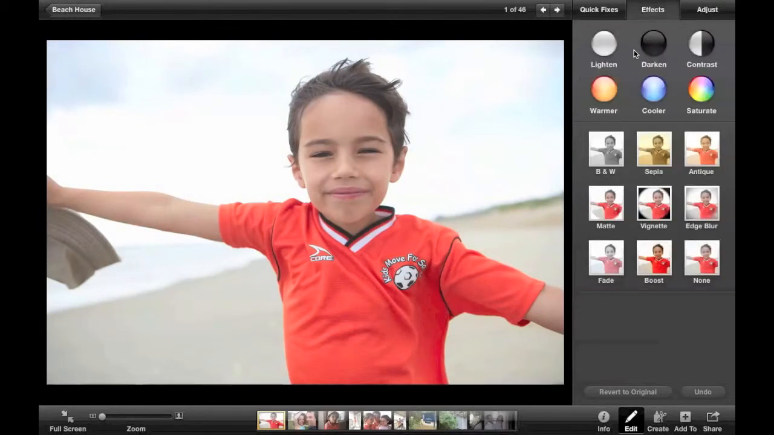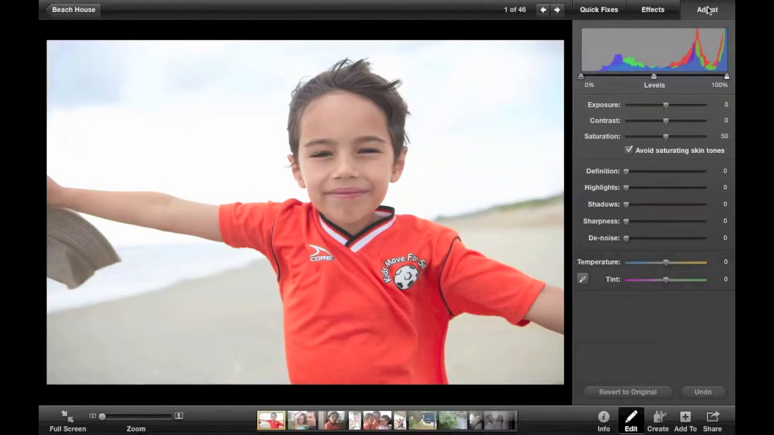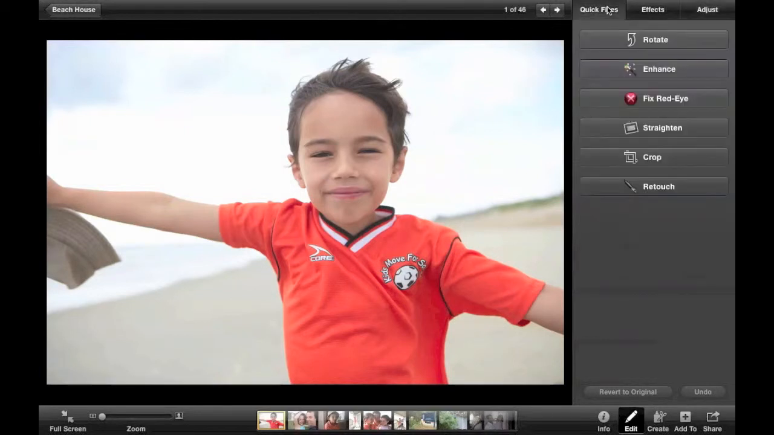So we revert back to the original, go to effects, and again the effects are just made simpler. It's just more obvious of where they are and what they do. So warmer obviously makes it warmer, and again revert to original. The adjust tool is exactly the same. So really nice, really simple, really easy to get hold of, get to grips with. So now we're going to create a card from this picture.